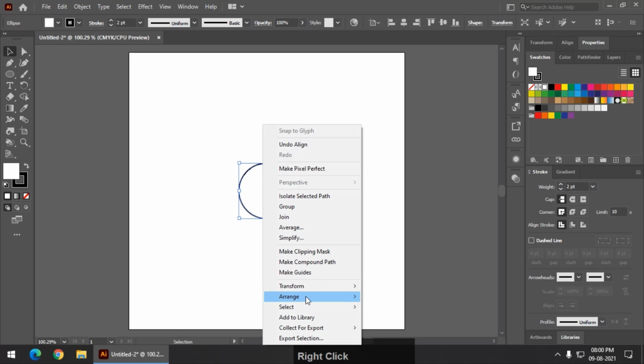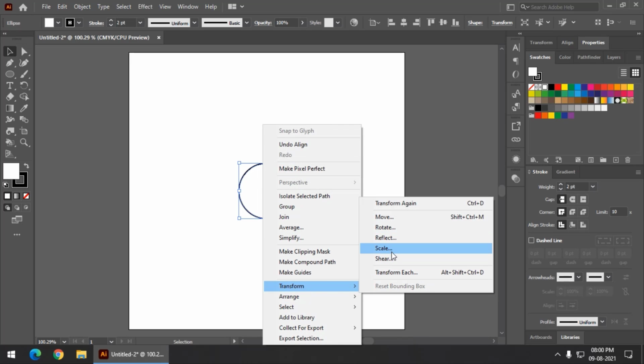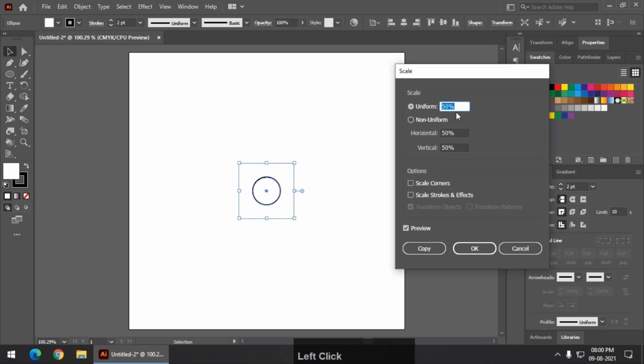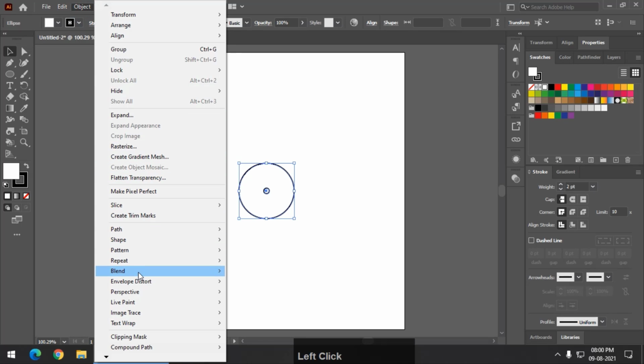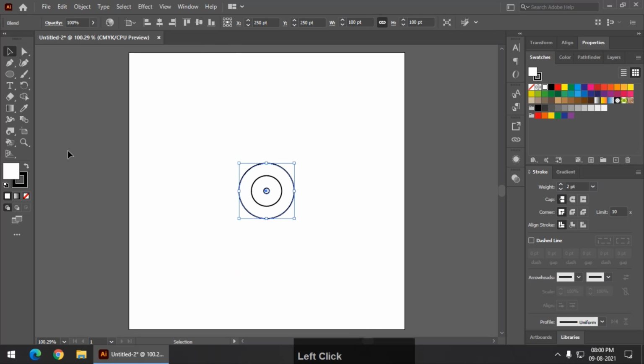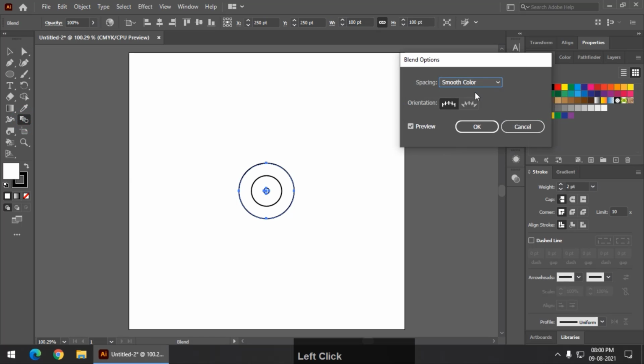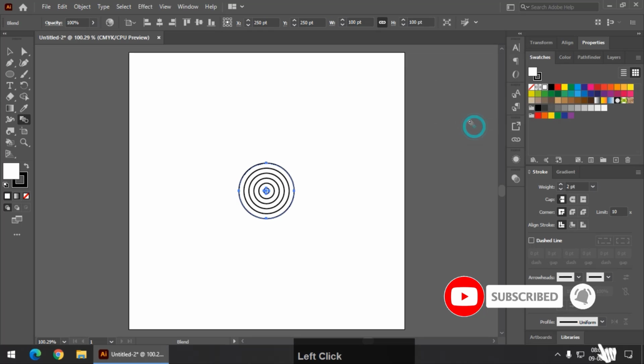Now right click, go to transform, scale, and keep it to 10%, uniform 10%, and click on copy. Now select both the objects, go to object, blend, make. Now double click on this blend tool and choose the option specified steps, and make it four steps. Then press OK.